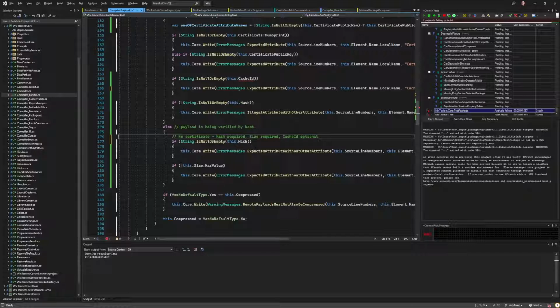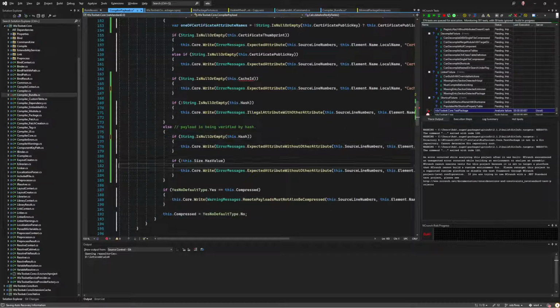All right. So cache ID being optional means we don't have to check it, and hash is required and size is required. So those are the two checks. If it's empty, do that. If it doesn't have a file, we expected that attribute without other attribute. When you don't have a size source, we need those things. All right, great.